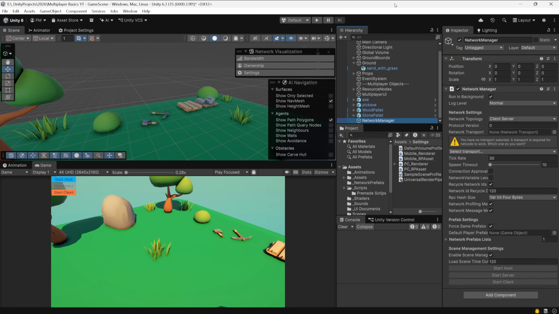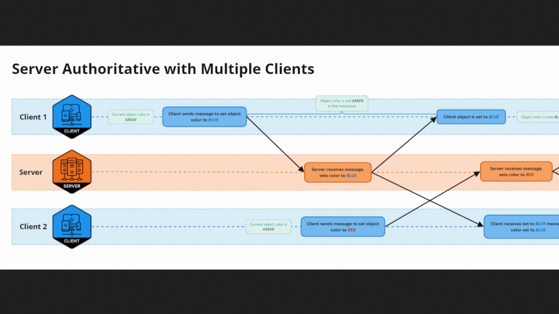Back in the Unity Inspector, if you take a look at this component, you will see that at the top it states that our network topology is client-server. In this topology, the server acts as a single source of truth and stores the game state, and the clients, so the players, connect to it, and they send messages to the server and receive state updates from the server.